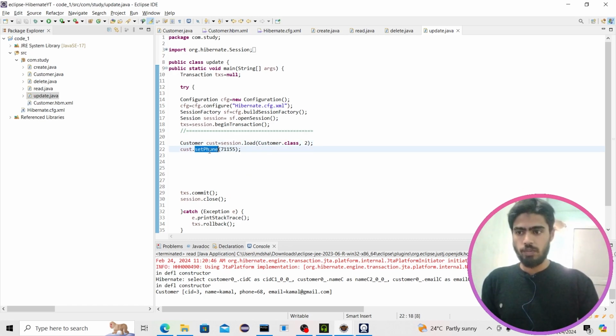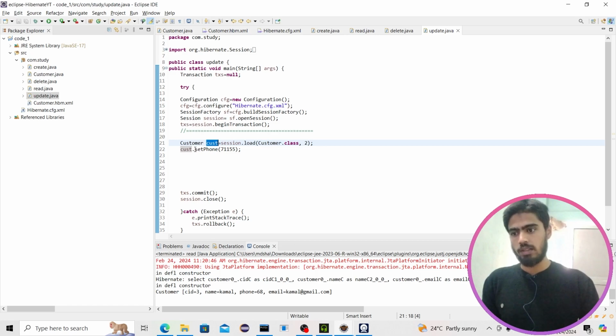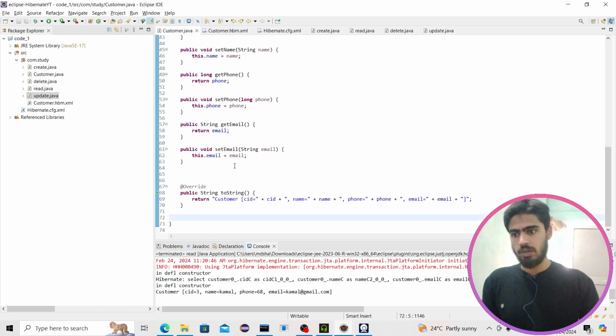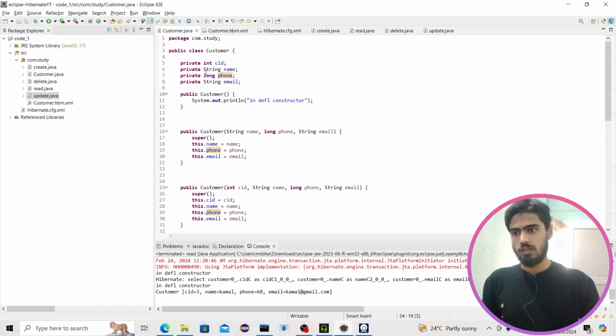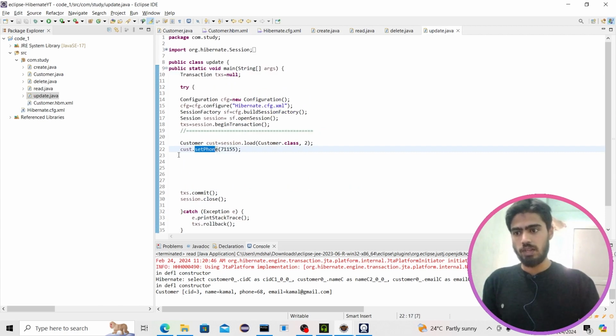And this set phone number, what is this set phone number? So here is the customer object and we are calling this setter method. Remember the setter method? Right here, set phone. We are providing the new phone number, which is going to get inside this phone, which is going to get updated by itself through the Hibernate runtime system inside our database. So this is the customer object that we loaded where primary key is 2, and there we are calling the setter method.